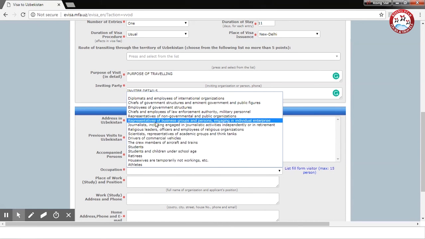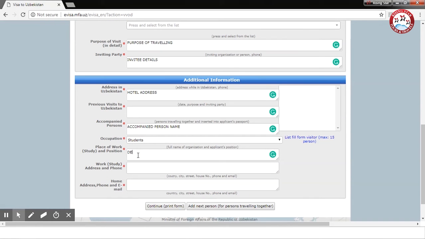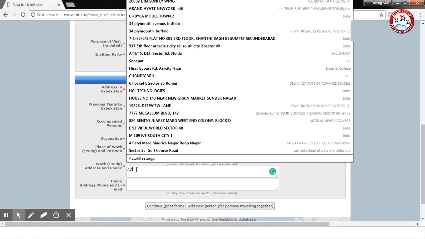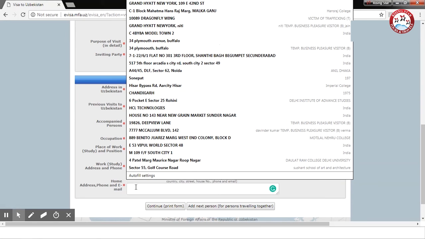After that enter your occupation. And enter your company name and your designation in that company. Now fill your company address and phone number. Now enter your address, phone number and email ID.